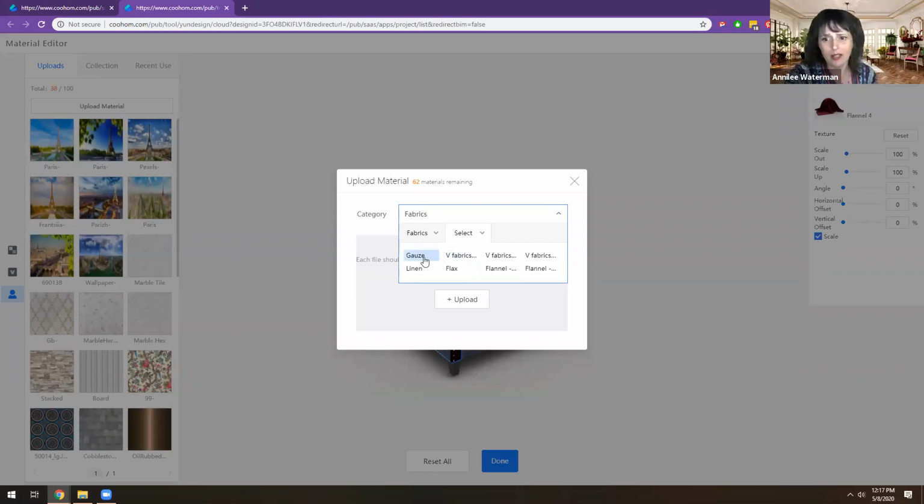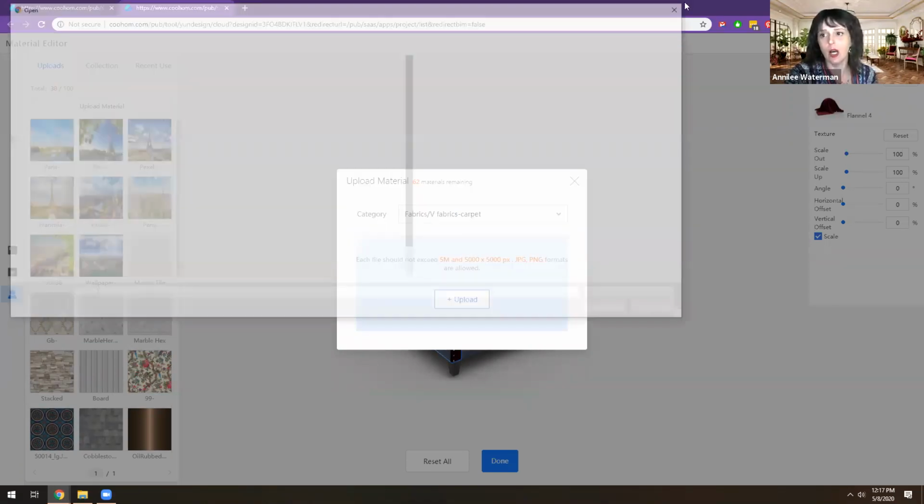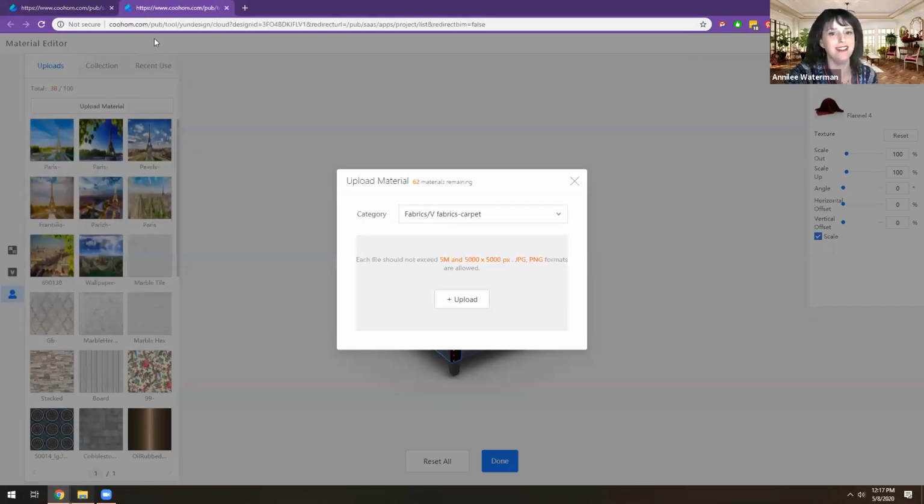And I'm guessing this is gauze, maybe, like the sheer stuff. Yeah. So you pick what it is first, and then you choose what you're going to upload. I did not have this part prepared for you guys.